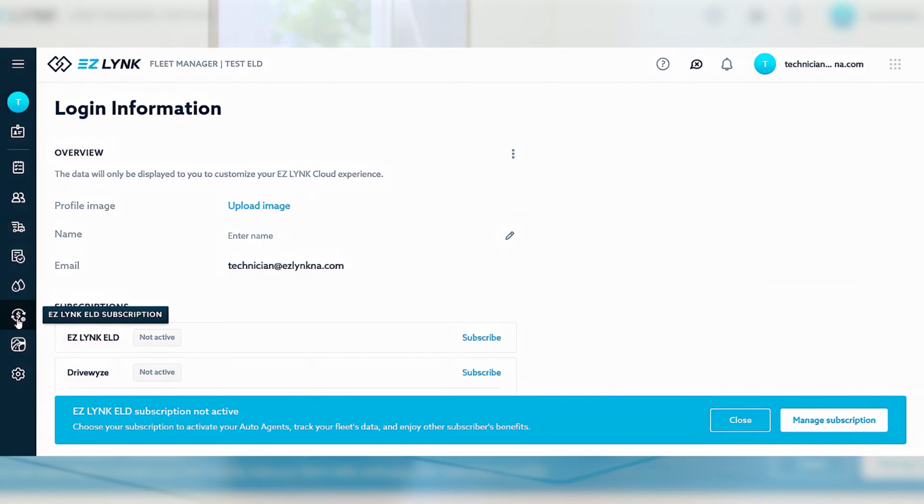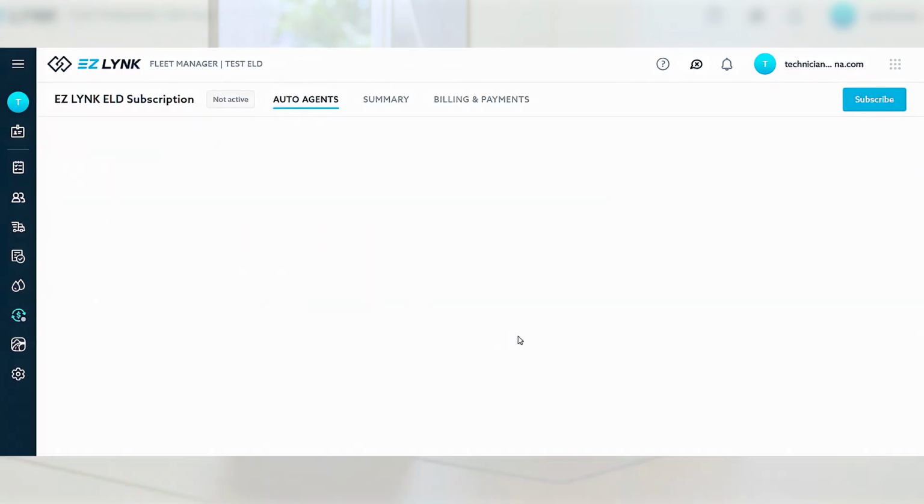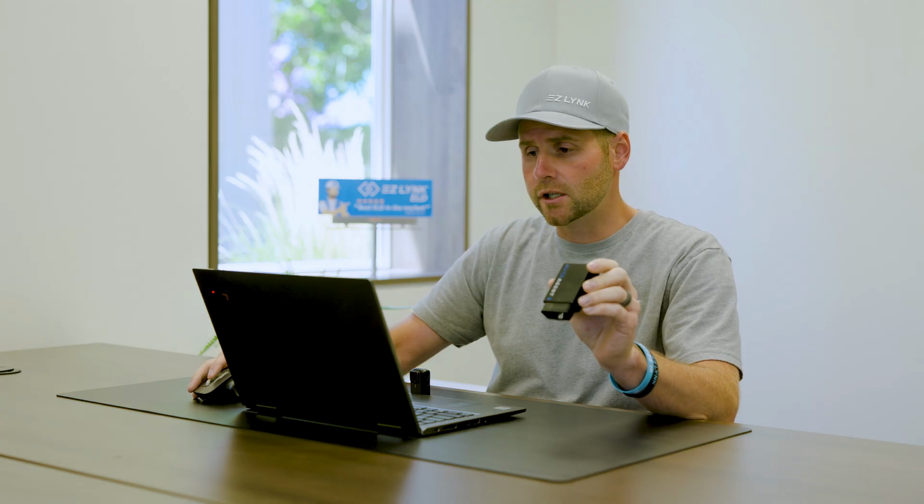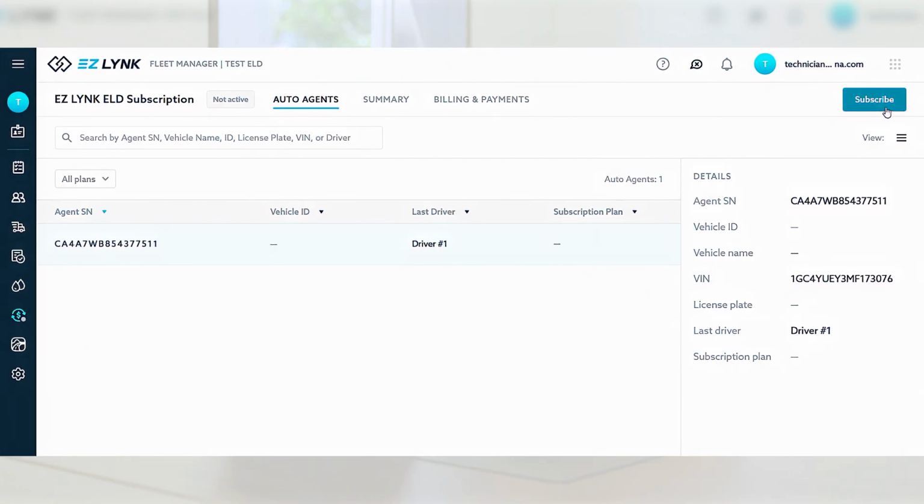So for starters, with your ELD Fleet Manager account, you're going to go over onto the left-hand side for EZ LYNK ELD subscriptions. If you're on the login information, you can see down here it is not active. So we're going to go ahead and hit subscribe. Now your serial number, this is going to be your Auto Agent. It's going to be the find numbers right here towards the bottom of the Auto Agent 3. That's where you'll put that information in. To the right hand side up top, we're going to go ahead and hit subscribe.